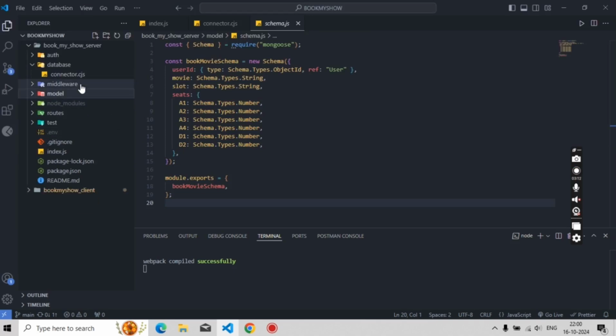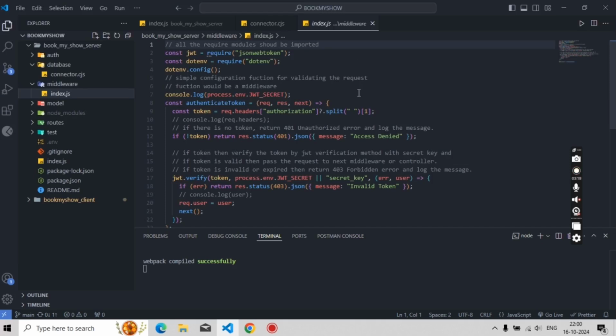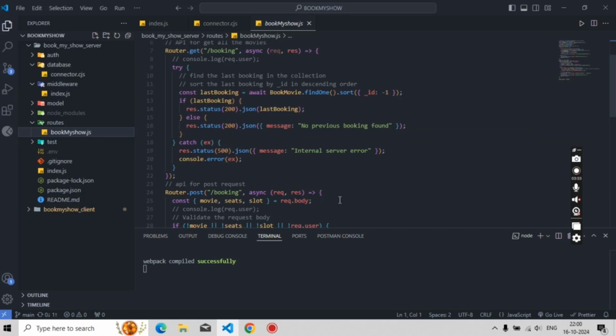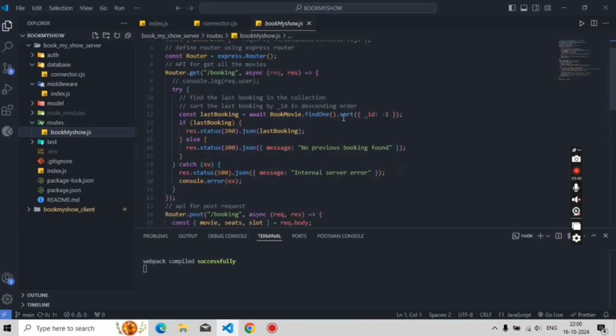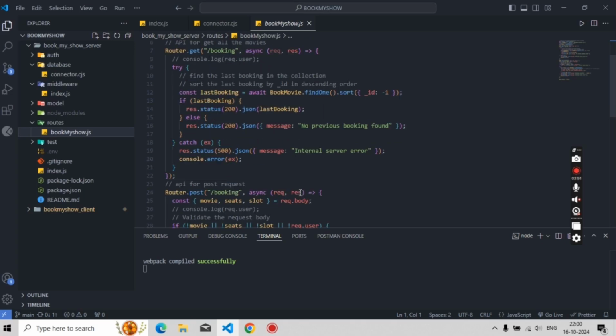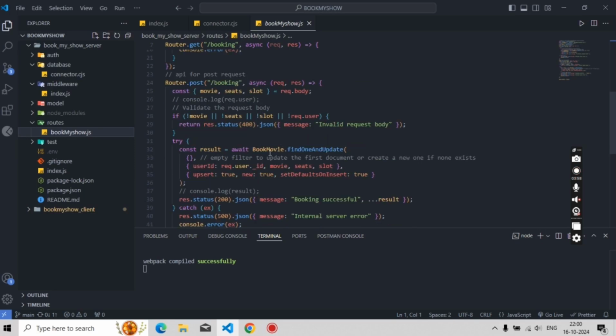And now the middleware for authentication, where I'm using JWT authentication. So yeah, pretty much straightforward. Here are the routes. Using Express, I'm defining two routes. Get booking, for getting the last details of booking, and a post endpoint for booking and storing in the MongoDB database.